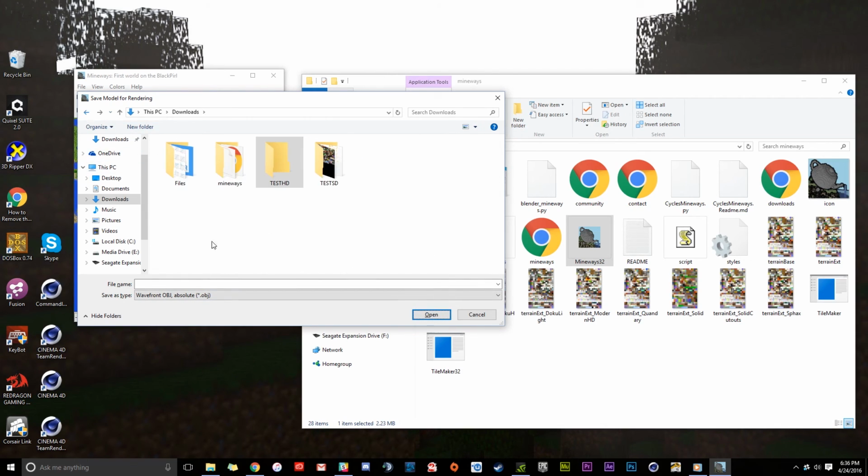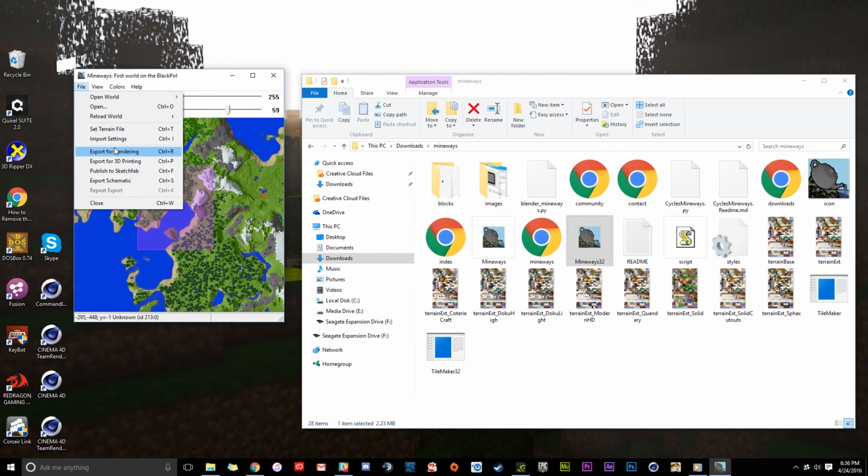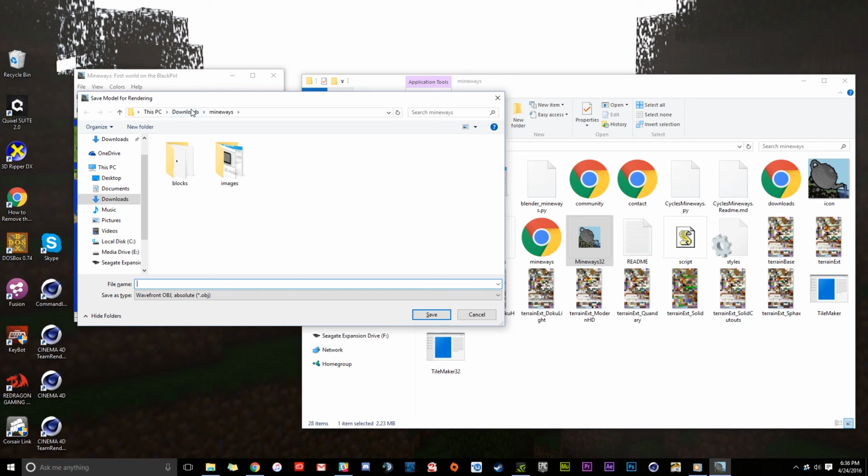Or whoops, actually you don't want to go inside that, you just want to click on it and then choose the file name as Test HD. You can go inside it, then type in Test HD. So whoops, I messed it up a little bit. Let's just redo that. We'll do File, then Export for Rendering. We'll go to Downloads. We have our folder here. We're going to go in that and title this Test HD. Then we're going to click Save.